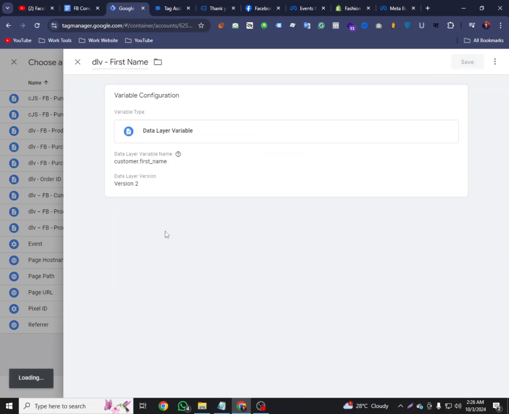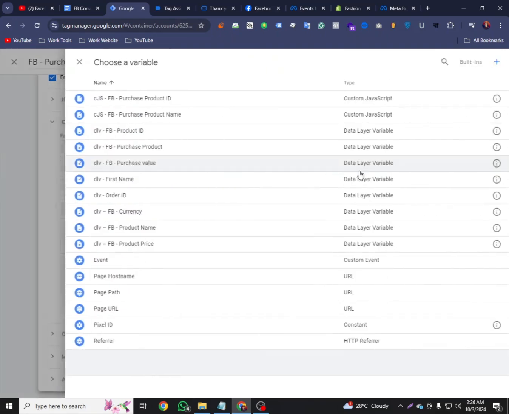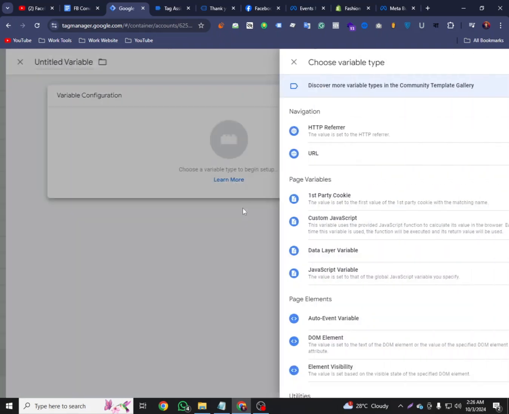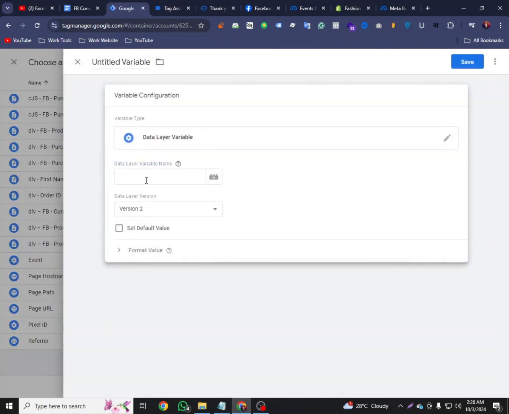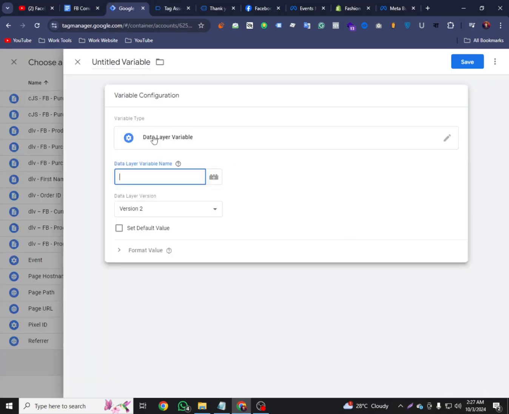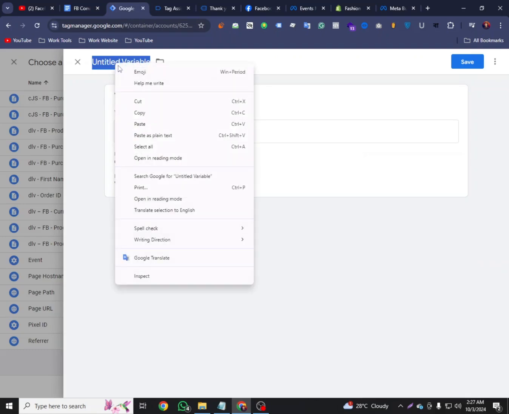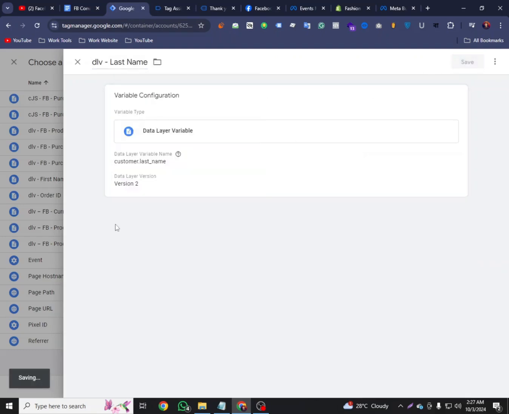We just save it. Okay, my first work is done, and our second work is the customer last name. So select the data layers. Okay, copy the customer last name. So just paste here the customer last name, and that is the data layer customer last name, the variable name. Just paste it here.